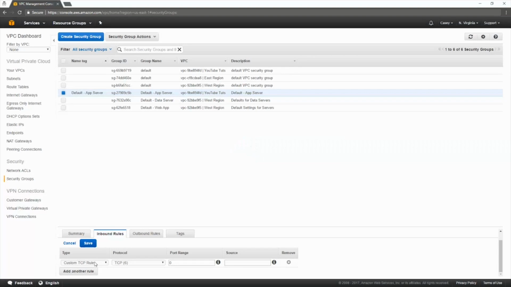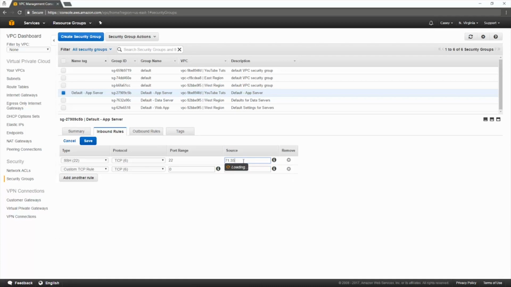Now we're going to add a couple of custom rules here. I'm going to select SSH as my first rule. And I'm going to select the source of my IP address. Now again, these are in a CIDR block form that you have to put them in so that you can wildcard IPs that connections can come from.